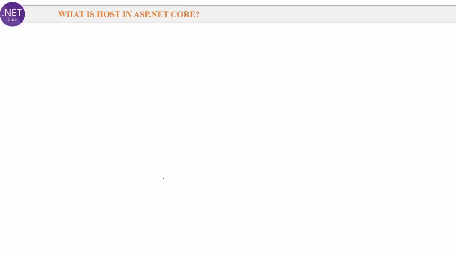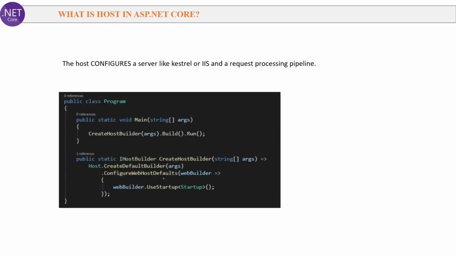Next question is, what is host in ASP.NET Core? The host configures a server like Kestrel or IIS and a request processing pipeline. In the screenshot, you can see the CreateHostBuilder method called inside the main method. Here the build method will build the host of the application, whether it is IIS, Kestrel or any other web server. Then the next run method will execute the next method in the middleware pipeline, which is the startup here. So after building the host, it will execute the run.